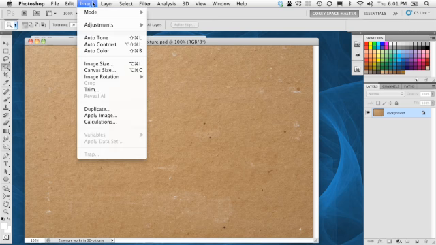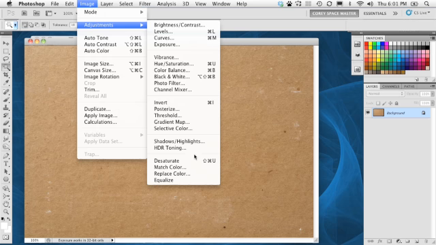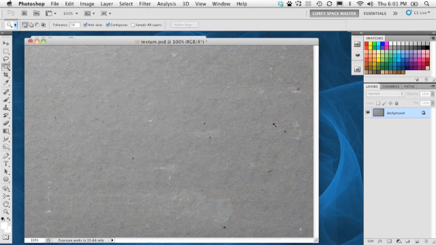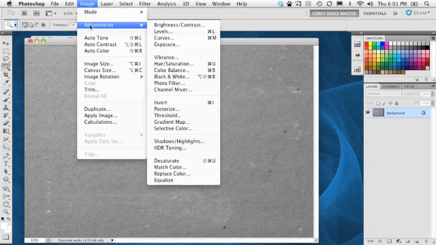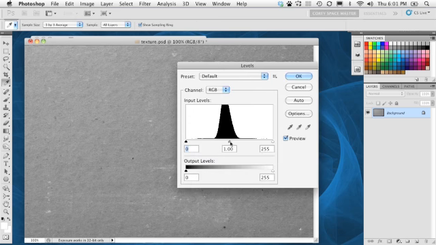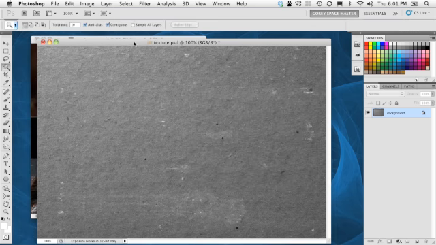But we're going to go ahead and change it up a little bit by going into the image menu, then go to adjustments and choose desaturate. And then we're going to do a little bit of a levels adjustment just to boost the contrast of this a little bit. Make it darker. We'll brighten it a little bit. Just giving me an overall more interesting texture there.